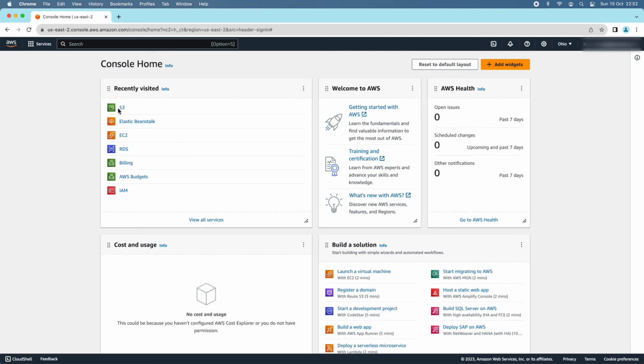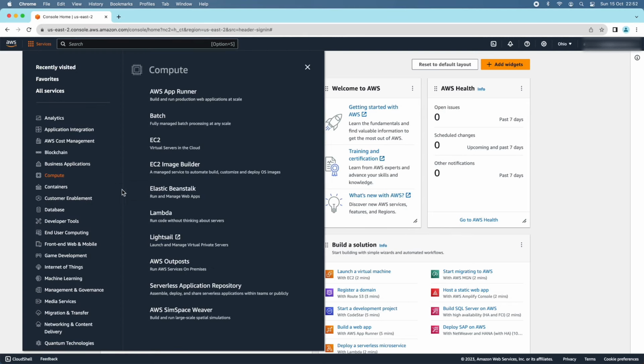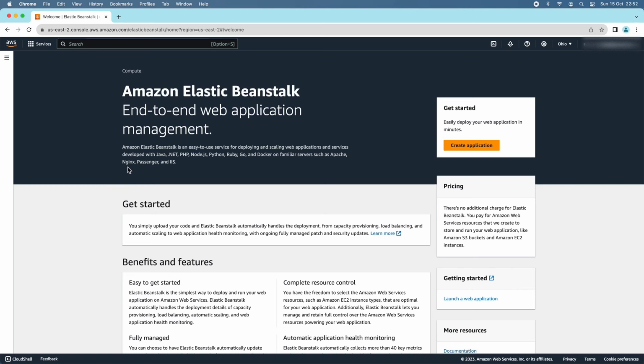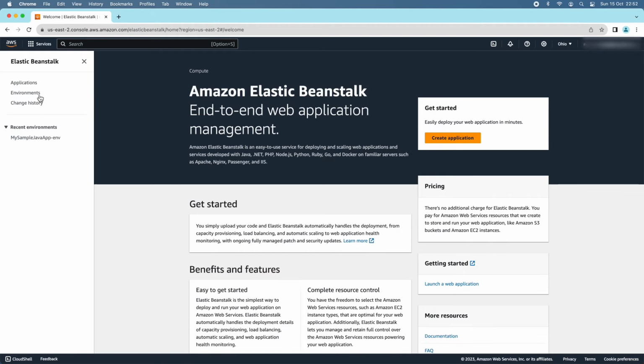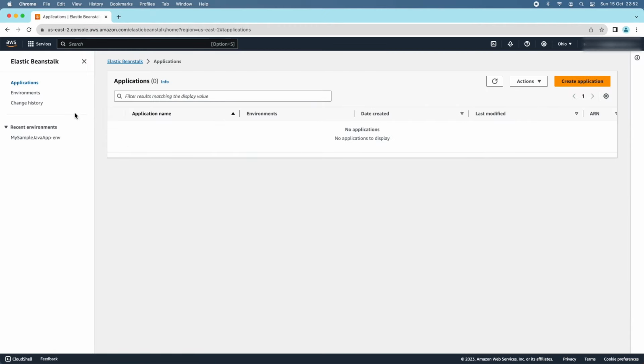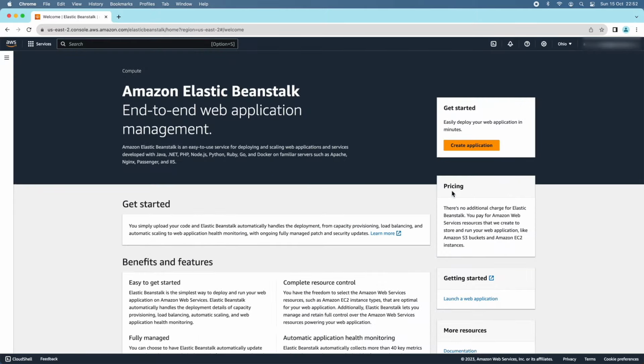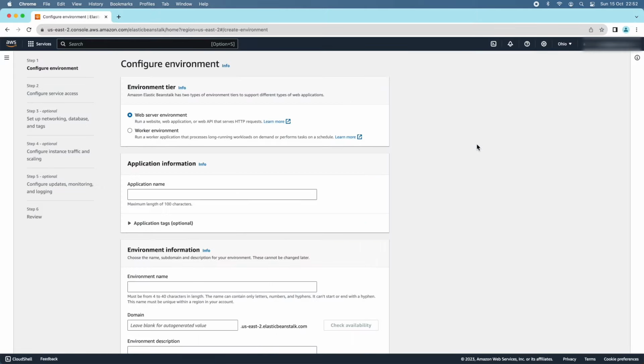and you can see the recently visited services: S3, Elastic Beanstalk, EC2, RDS. If you don't see Elastic Beanstalk here, go to the menu Services, Compute, and you can see Elastic Beanstalk here. So click that menu to go to the Elastic Beanstalk Management Console, and currently no applications are deployed. Okay, so click the button Create Application here to create a new application on AWS.